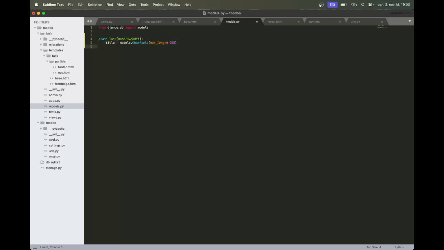A task should also have a simple description, so description equals models.TextField. A TextField can have much more information. You can store HTML here or whatever you want, and it does not have a maximum length. We can though add two parameters here called blank equals True and null equals True. This makes these fields optional, so the user doesn't have to input anything here. The blank equals True tells Django that it's allowed to store empty strings here, and null equals True tells the database that we are allowing null in the database as a storage.